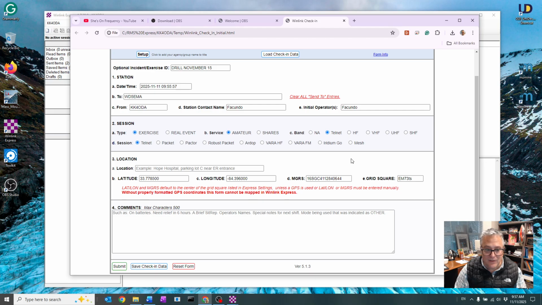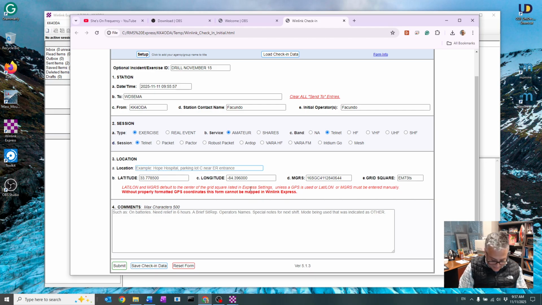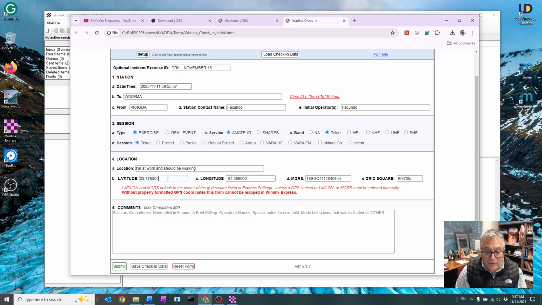when you open your session to send the message. The location is I'm at work and should be working. And then the latitude and longitude is basically what we typed into the GPS window. It's taken by the form, and that's why we had to complete it. This is important because this information is going to be transmitted, and the station receiving the email can map my message onto a map and see where I sent the message from.